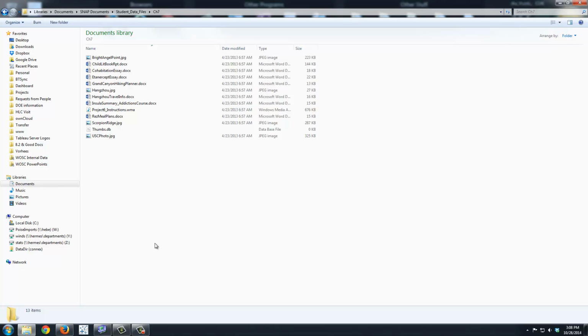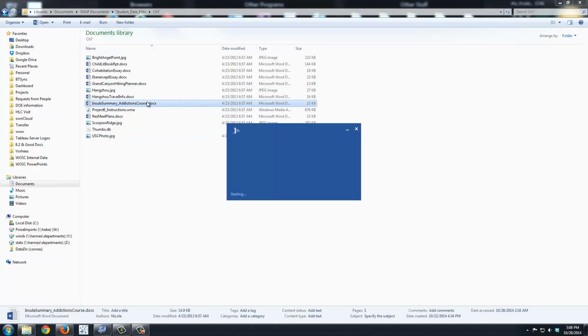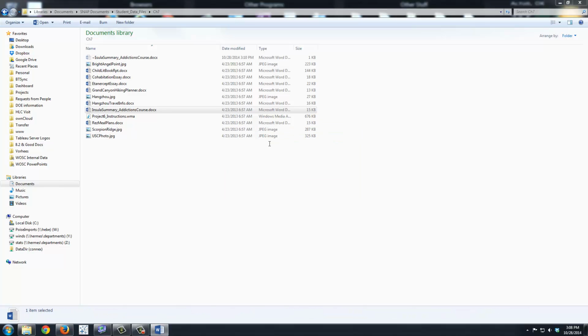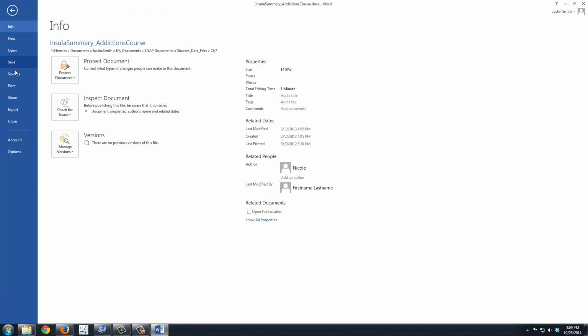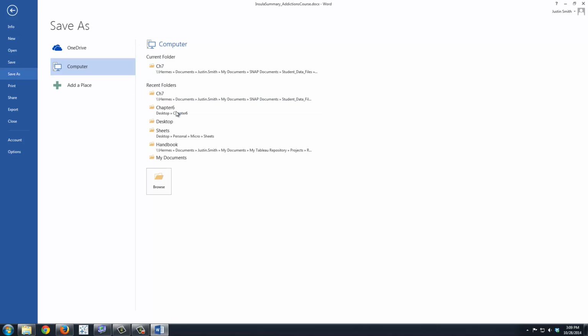With your book, you should have got a disk of student data files, and I'm in the Chapter 7 folder of that. We're going to open up this Insula Summary Addictions course, as it says to do in step 1 on page 188. There it goes. So we're going to start off by saving it to the directory where we've been saving our work, and that's been on my desktop.